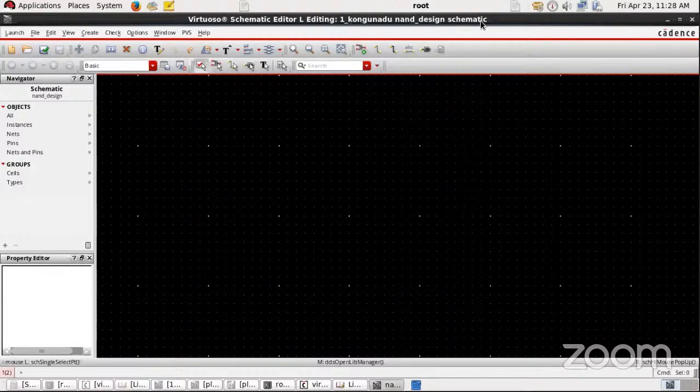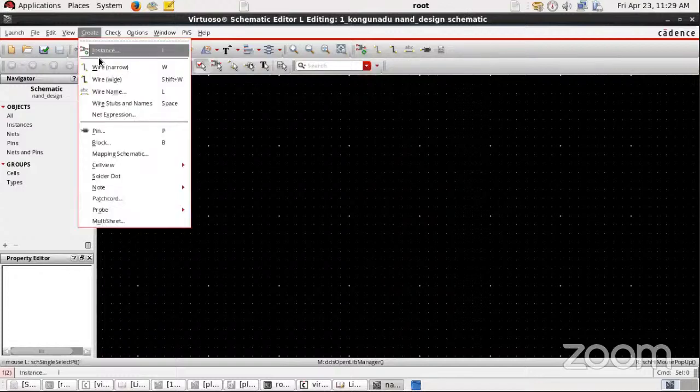Now let us capture the CMOS NAND gate. For that you need two PMOS transistors that are connected in parallel, and two NMOS transistors that are connected in series. Let us get those devices from GPDK 180. Each of these devices is called an instance. How to create an instance? I'll go to create and select instance.